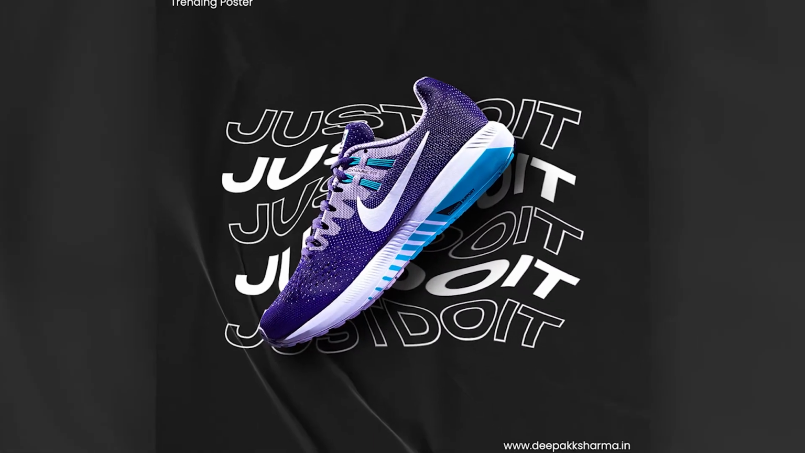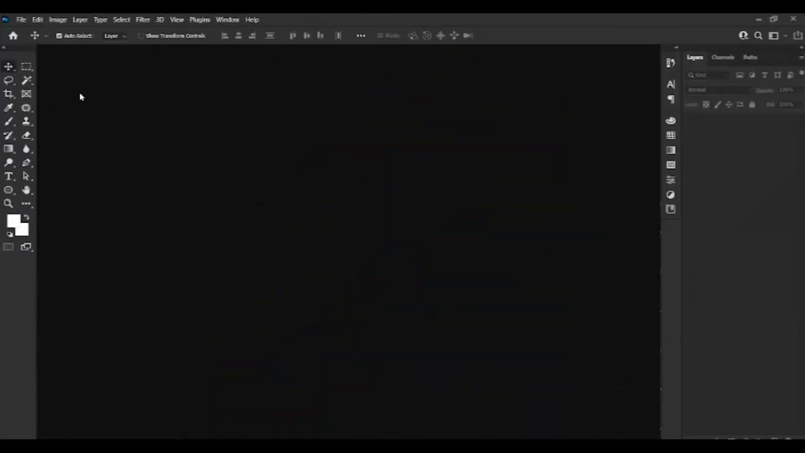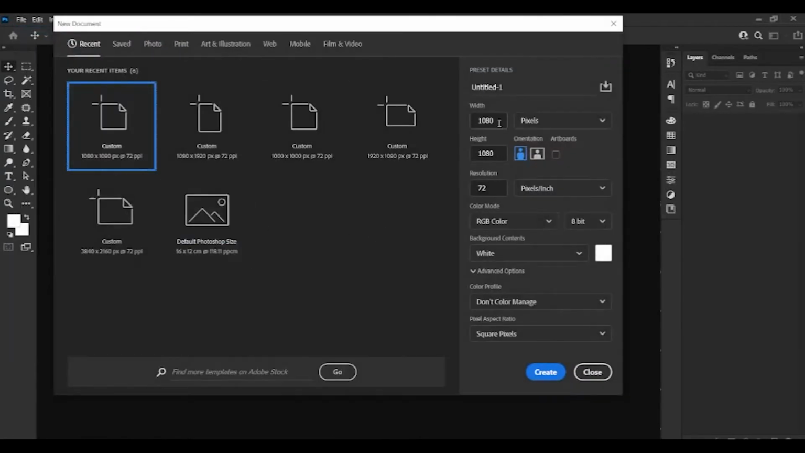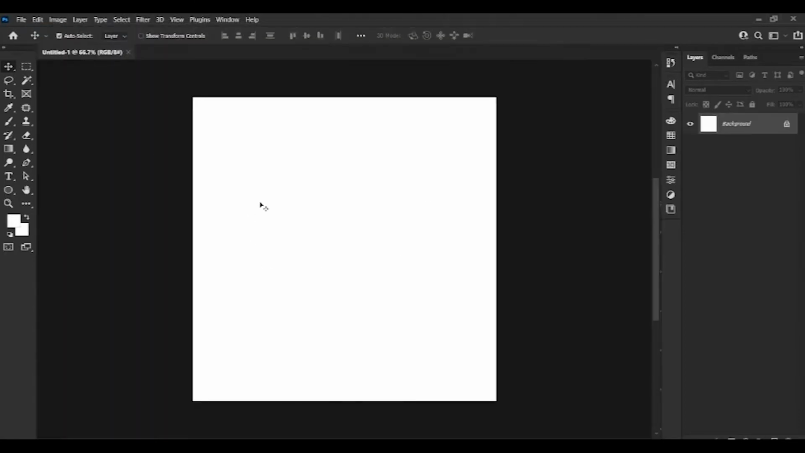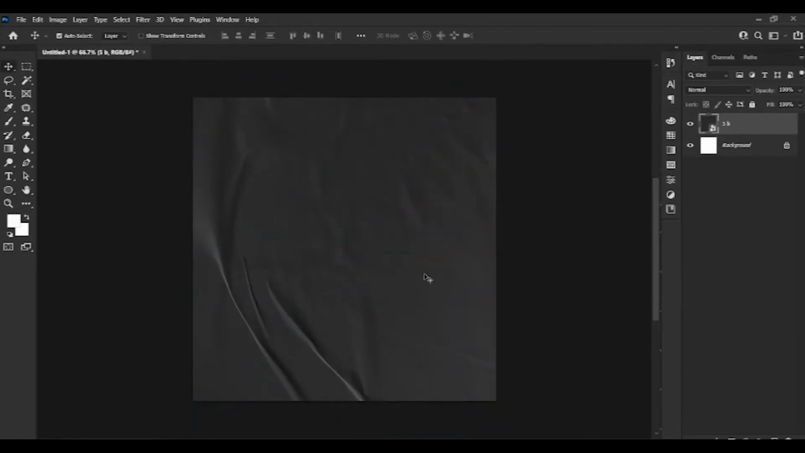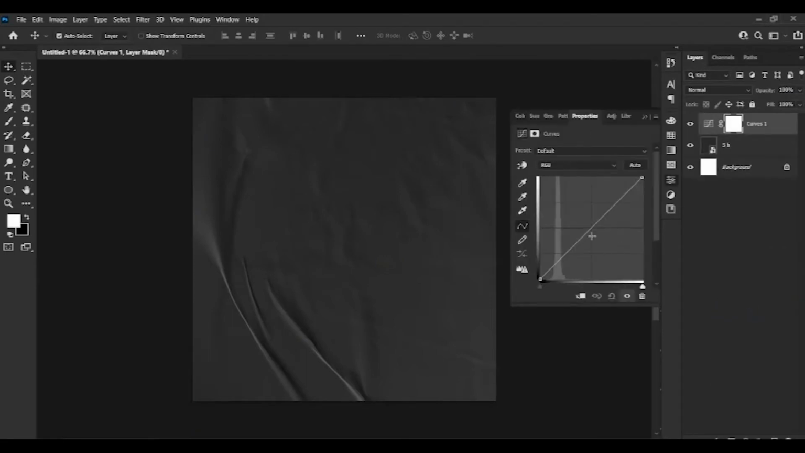In this video tutorial I will show you how we can create this type of trendy social media poster design. Create a new file with 1080 pixels width and 1080 pixels height. Now click to the trendy glutted paper texture as a background layer. Link in description. Then go to the curves and make it a little darker.